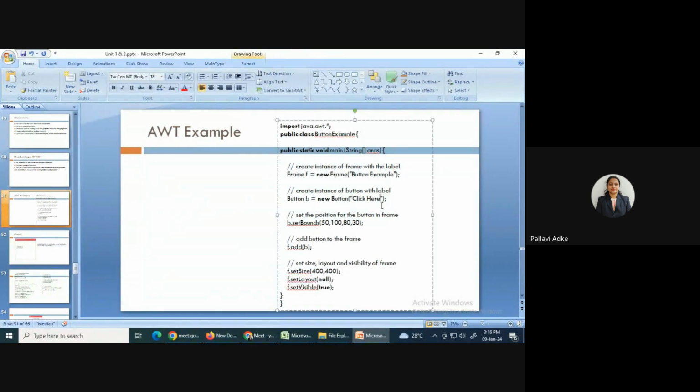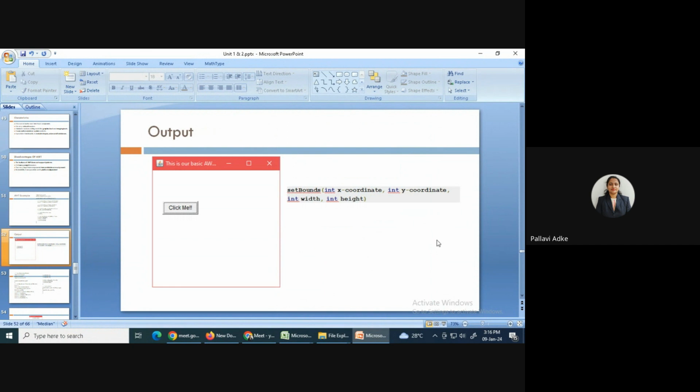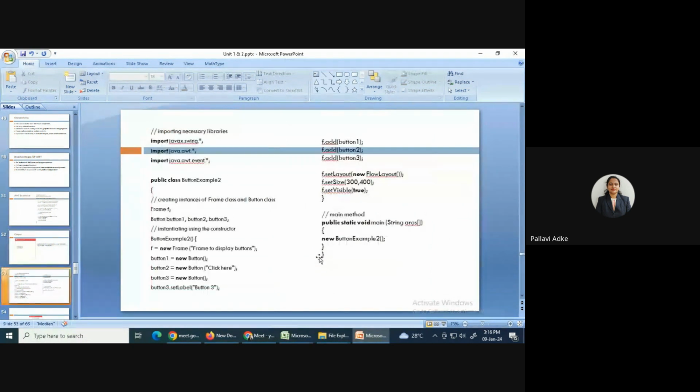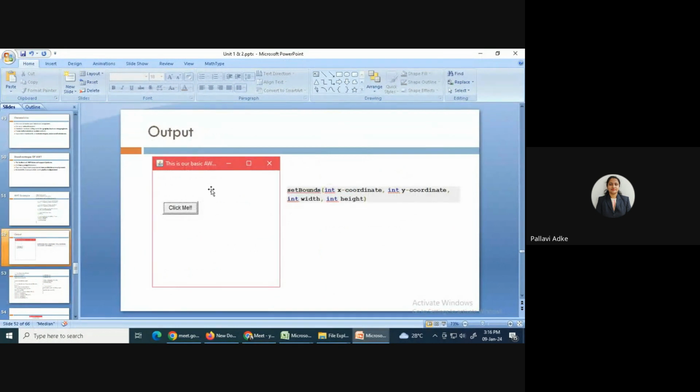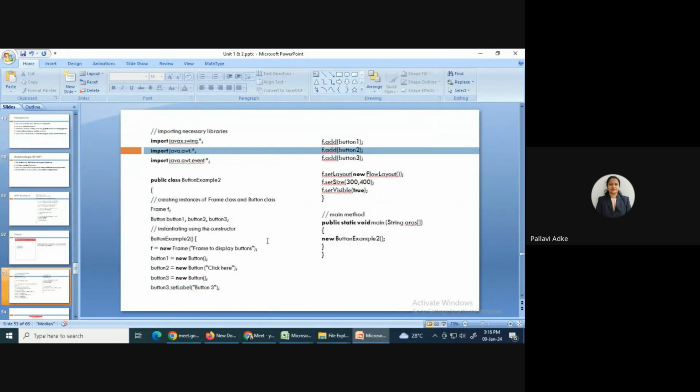Here the program is different, the answer is different. Click me, and that will be the label of the button. You have created this button. And this was an example for the AWT button. Now in the same way we can create more buttons also.